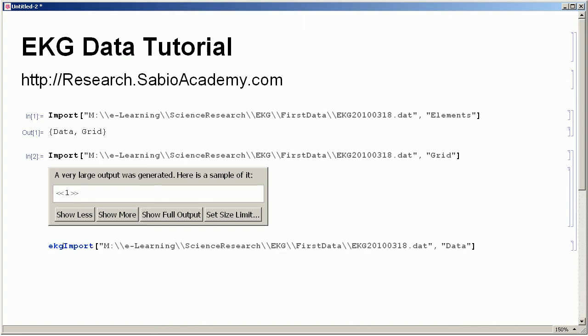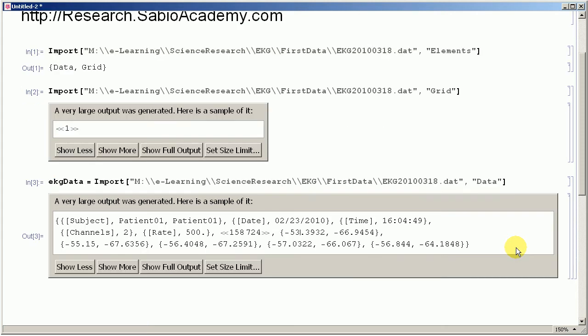I will call it EKG data equals that and have it assigned. I am intentionally avoiding the semicolon so that you can see what's coming out from it. And this is what we got. So this is a whole bunch of lists. Then again, what a surprise. Everything is listed in Mathematica anyway. So these must be the data about the heartbeat.